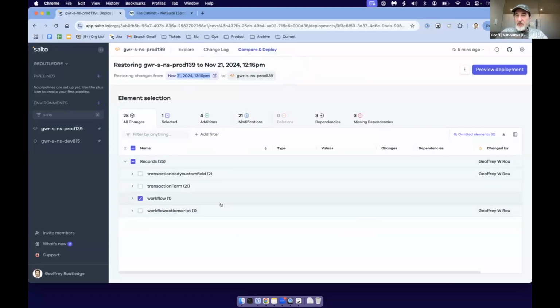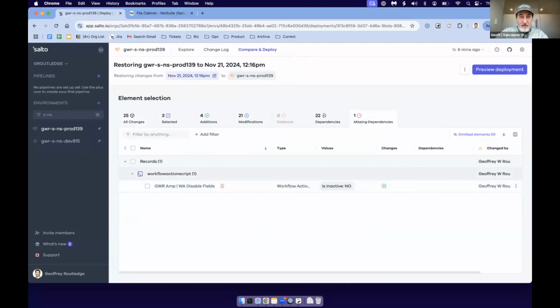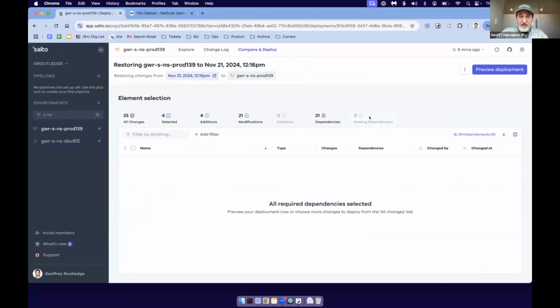Don't forget, Salto has this really detailed map of what depends on what. And so when you're restoring things, it's very important, of course, that you restore all the stuff that's dependent. So I've got 3 missing dependencies here. There are some transaction body fields. Remember, I deleted a couple of transaction body fields. So I'm going to grab those. And I also deleted a workflow action script. So I'm going to grab that as well. And they disappear from this missing tab here.